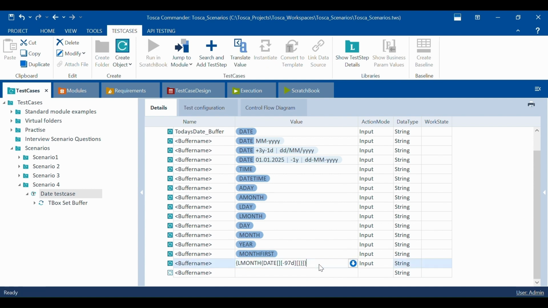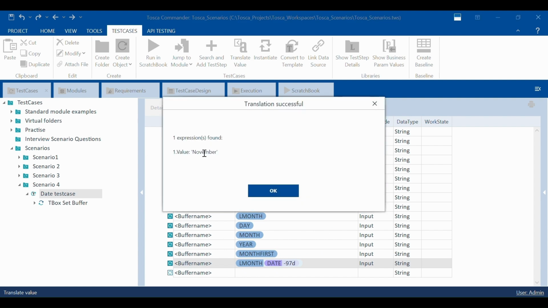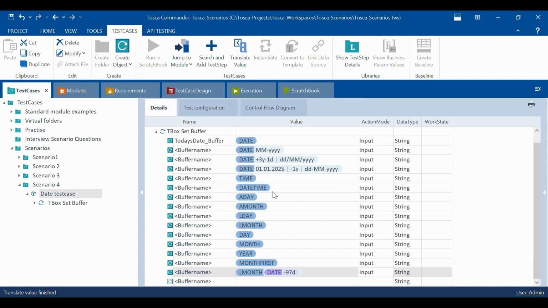Okay, somewhere I have missed giving the format correctly. So yeah, here the square bracket is missing, be mindful. Yeah, I see. Now first this internal function will be executed, date of minus 97D. So it will go 97 days back, and that date will be picked up. For that date, you are asking it to identify the month name. Okay, so right click on this and translate value. So you see, it is November. 97 days back, it is November. So you can combine two functions to get an output.